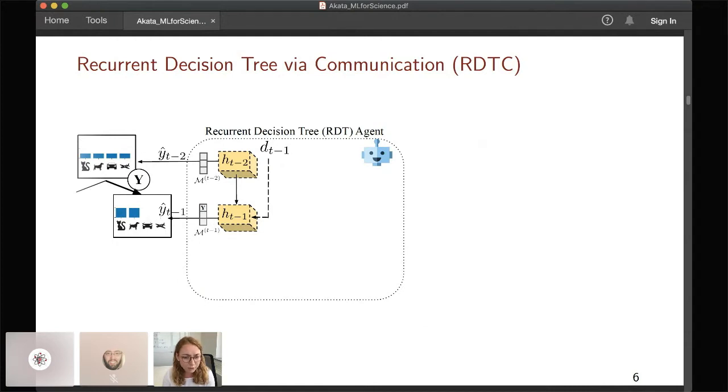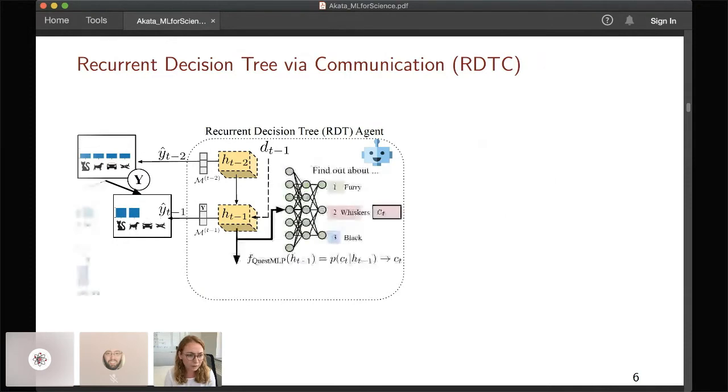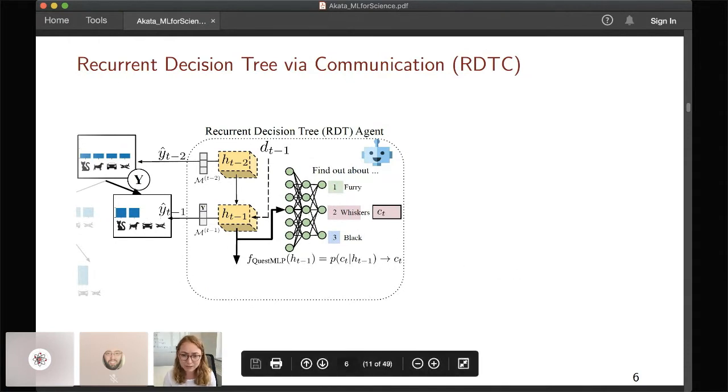And then to gather information, the RDT agent sends a query message like this to the ABL agent. The query is constructed with an MLP. I will describe the details in a bit.